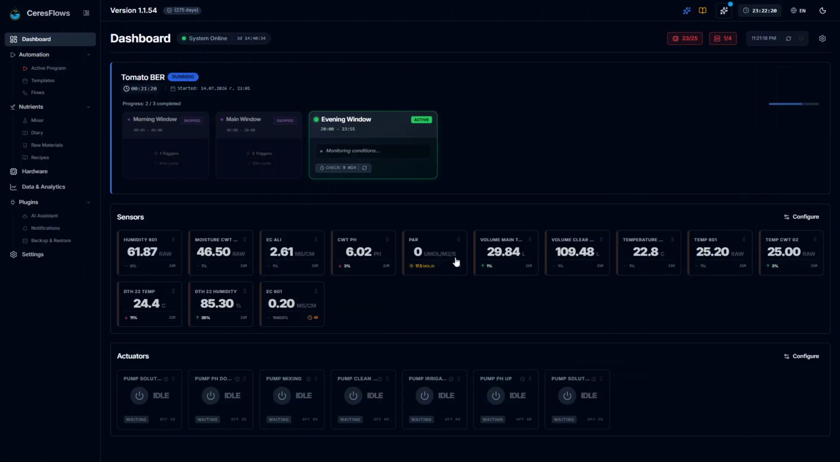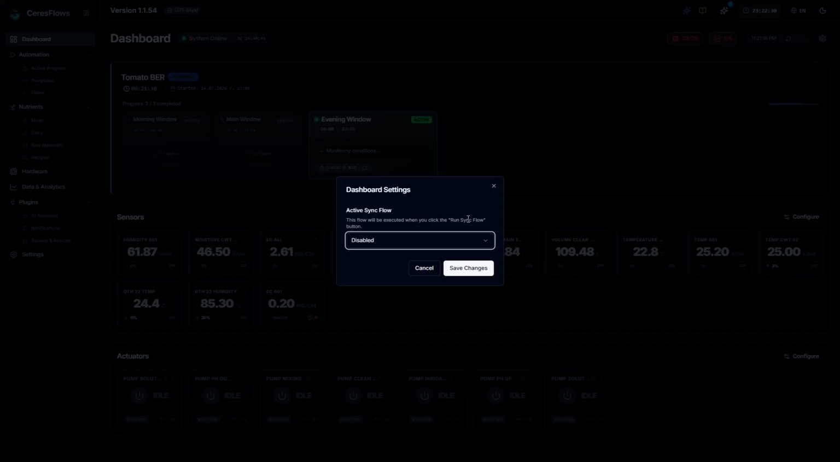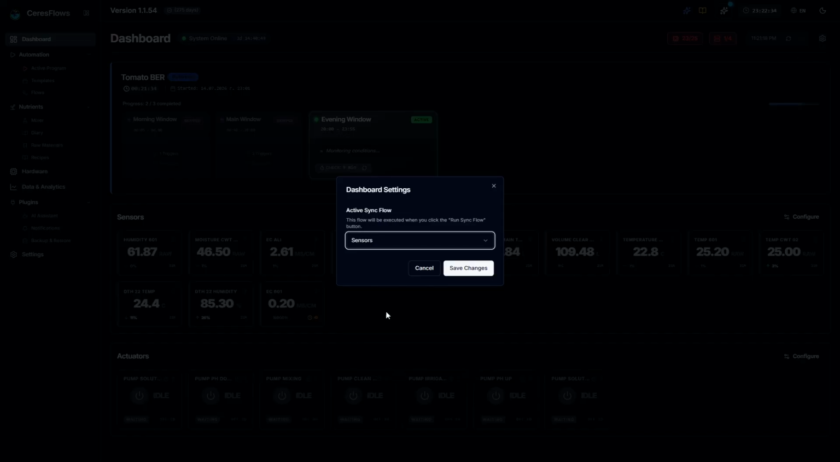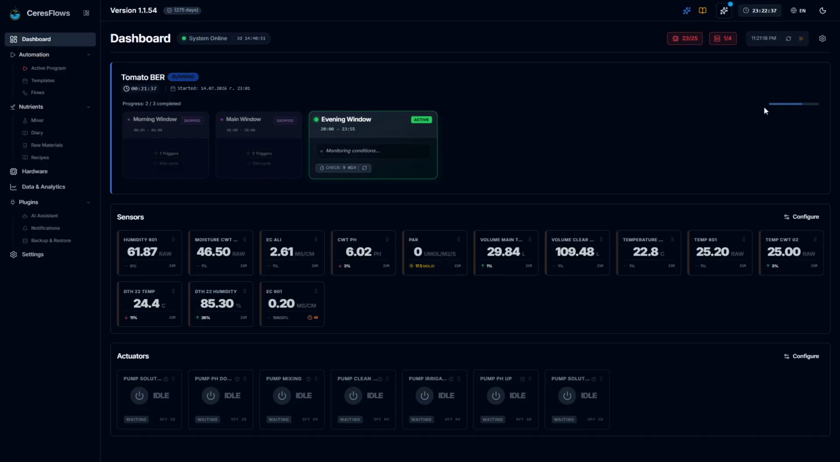Every automated process moves through changing states. Programs run, sensors measure, pumps switch on and off, and new data constantly reshapes the picture. Once everything is configured, what matters most isn't adjusting settings, but understanding what's happening right now. That's exactly why the dashboard exists as the operational center of CeresFlows.